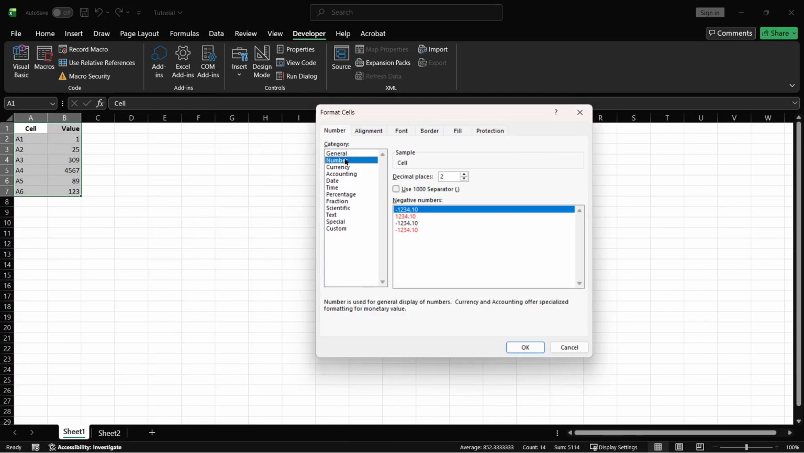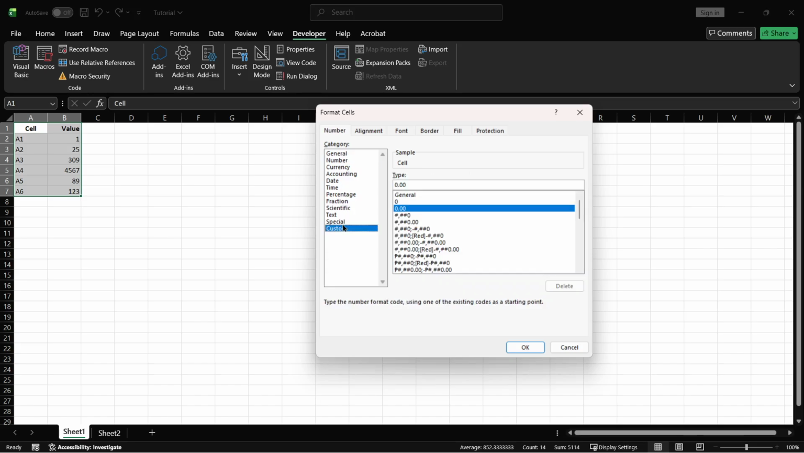The right side of the dialog now shows a Type field and a list of existing custom formats. Click into the Type input field at the top of the dialog. Type 5 zeros into the Type field. This sets the total number of digits you want displayed. The number of zeros determines how many digits appear, padding shorter numbers with leading zeros. Click OK to apply the custom format, and your numbers now display with leading zeros.